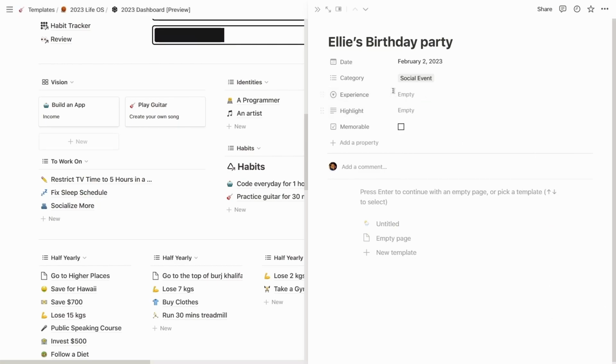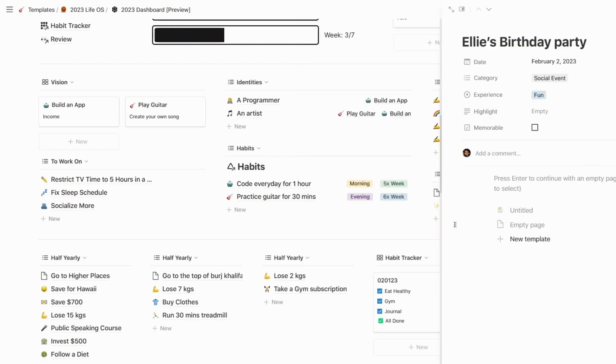You can type your experience. It was really fun. And you write the highlight here. Was it really memorable? So you choose this one. And then you write whatever comes to your heart right here. It shows up here, your memories.